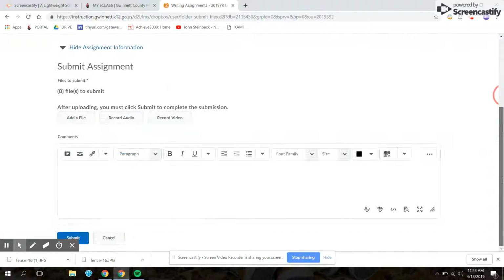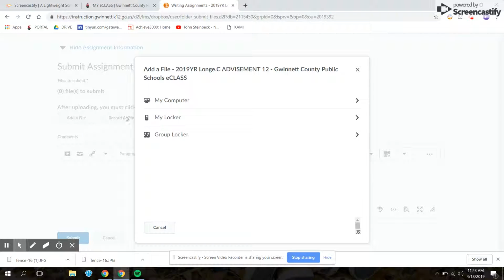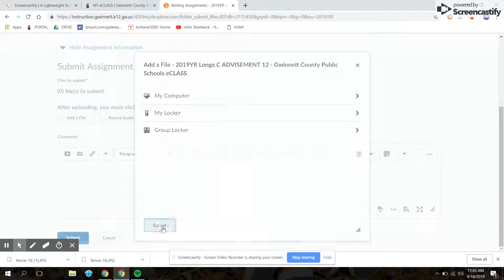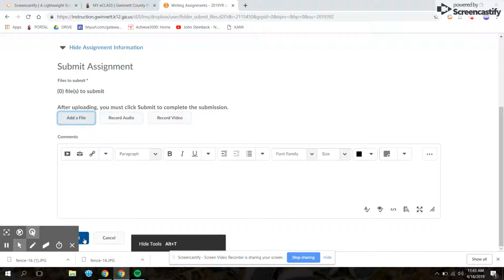However, on writing assignments, when she does that personal narrative, she can do the personal narrative on Microsoft Word, for instance, and then she would just go up here to add a file, and she could add a file from her computer and then submit it right here at the blue button. Another choice is that she could create the narrative on Google Docs.